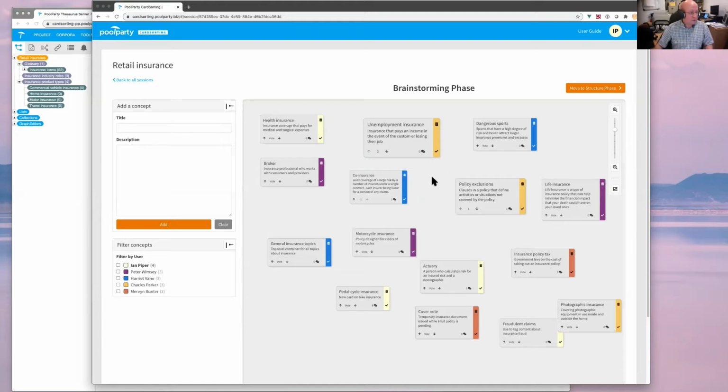We can see unemployment insurance gets a lot of votes. It's got 2 votes, actually, and I can tick that. And when I tick it, you'll see that the appearance of the card changes slightly. It's no longer possible to delete it, and you can't do anything much else with it, but it's approved. And similarly, I can go and approve some other cards. Let me just try a few of these.